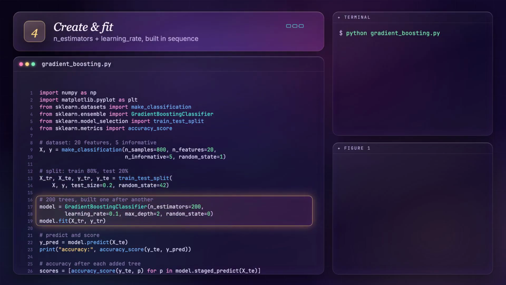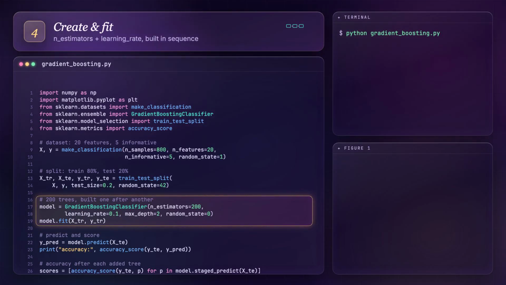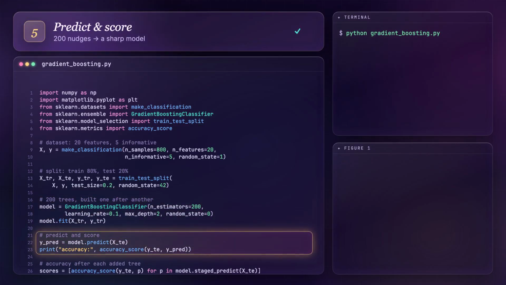Here's the model. GradientBoostingClassifier with n_estimators of 200, a learning rate of 0.1, and shallow trees of max_depth 2. Those small trees are the gentle correctors. Then we fit, and it builds the 200 trees one after another, each fixing the last one's errors. Predict and score, typically very high, around 92% here. Each tree only nudged things, but 200 nudges add up to a sharp, accurate model.